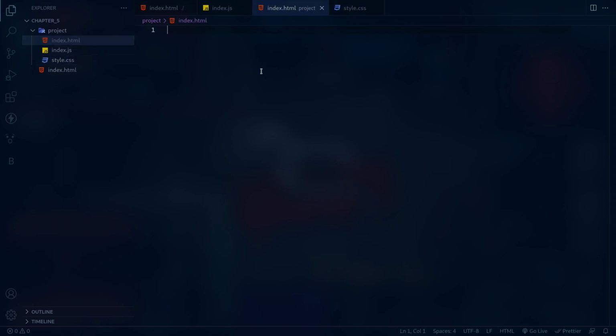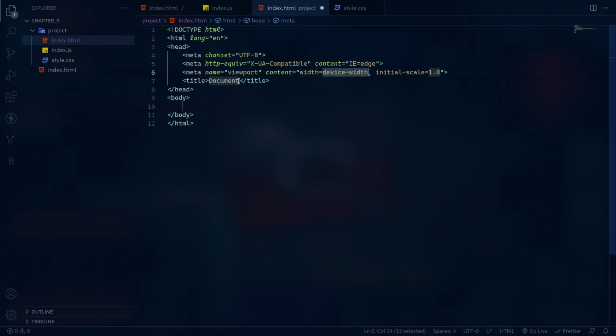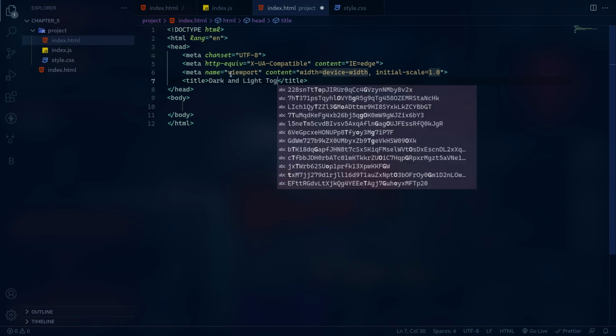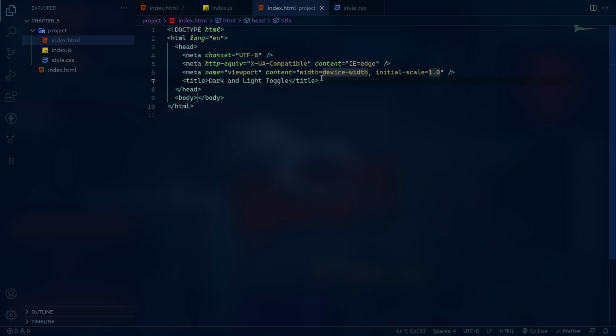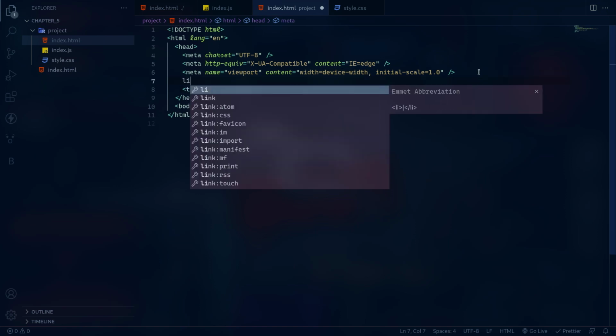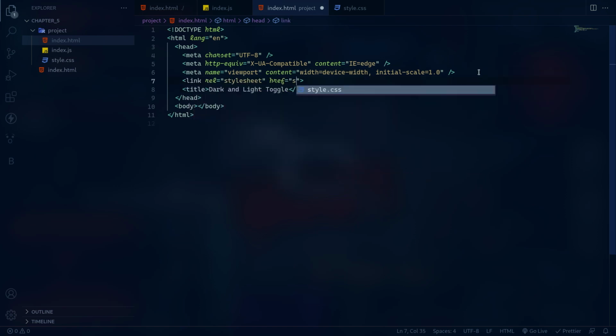Now I'm going to generate this boilerplate, and I'm going to go for dark and light toggle. Now we've done that. I'm going to insert the link over here, and this link is going to go for style.css. That is how we insert a CSS file into our HTML document.